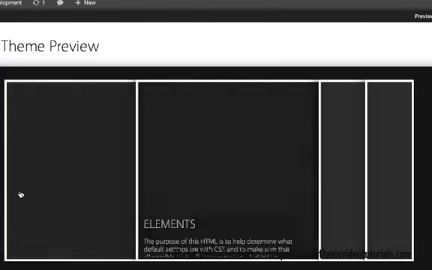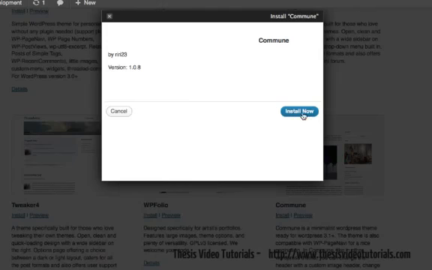And if you happen to like it, you can then install it. So you would click install and that will install it for you. But I'm not going to install that one. Let's have a look at this one and install this one, just for the sake of installing one. So you can then cancel it or you can install. So let's click on install now.